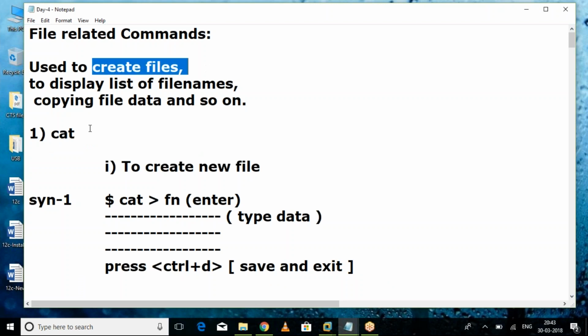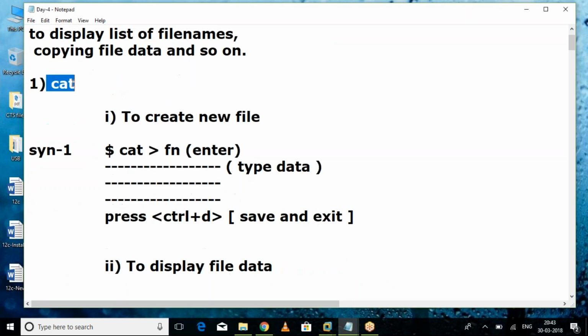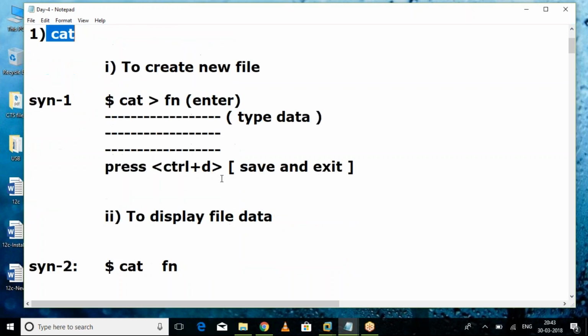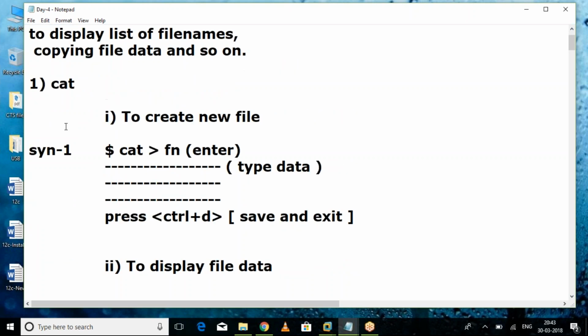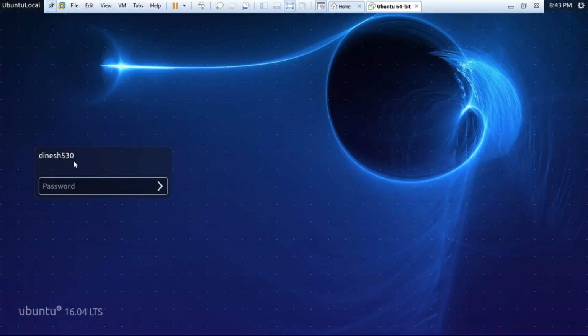If you want to create a file, use the cat command. And how to display data from the file? If you want to display data from the file, again the cat command. And also we can add data at the end of the file by using the cat command. So just let me recall this.